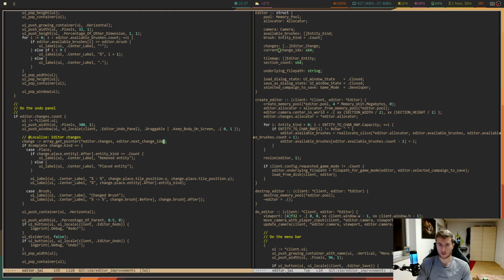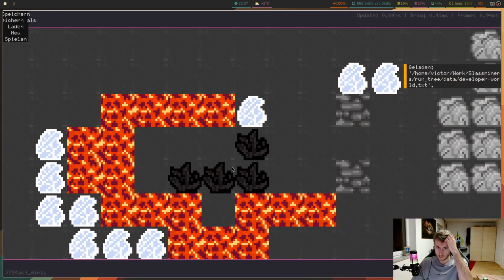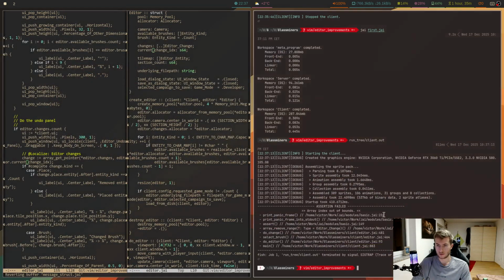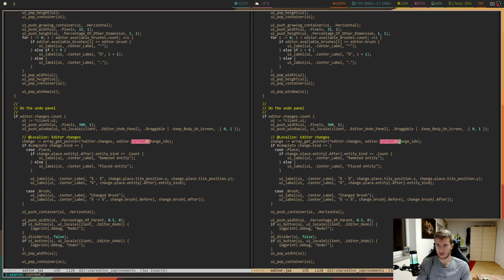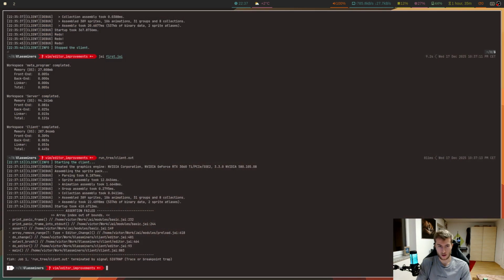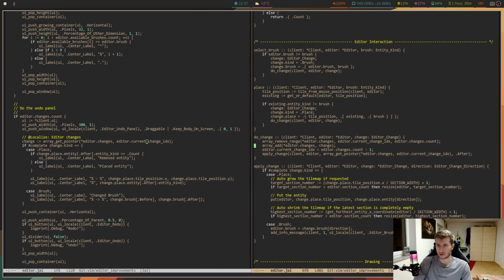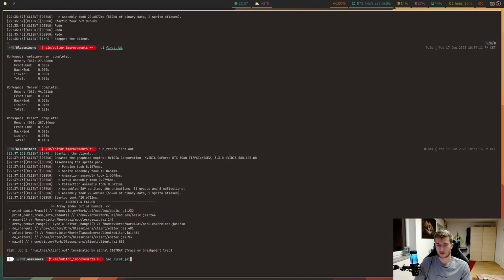Current change index. And we crash. That's good. Why did we crash? Where did we even crash? In array remove range. Okay, so we only want to do that if the current change index is less than... I guess that.